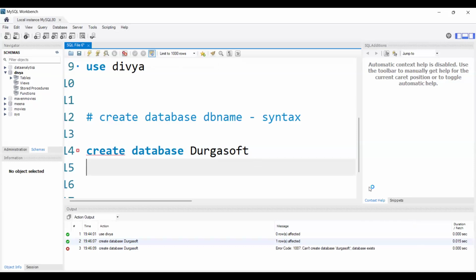So I executed this statement. You can see at the bottom. In a hurry, I just clicked twice. So the first time it got created and the second time it threw me an error showing the database exists. Basically, we can create a database with the same name only once. If we try to create it once again, it will throw an error stating the database already exists, right? Now, the DurgaSoft database is created.